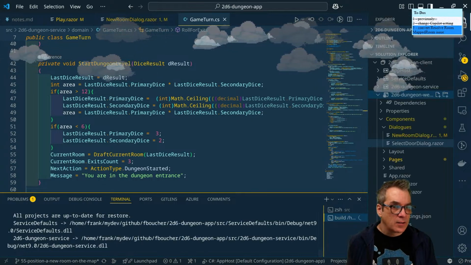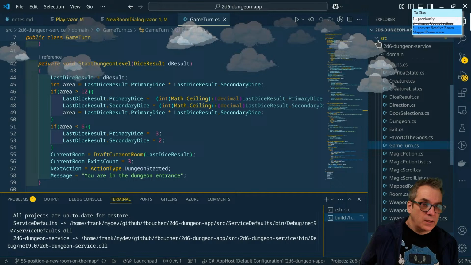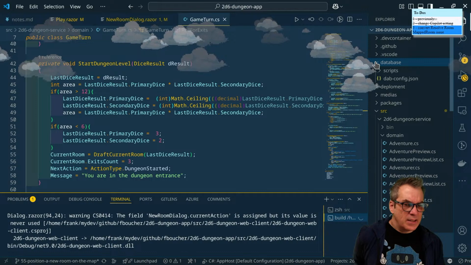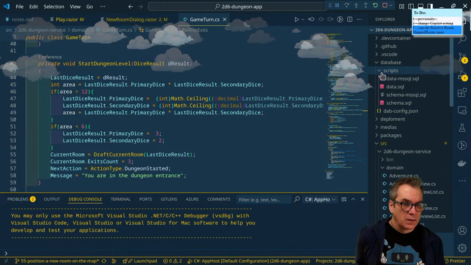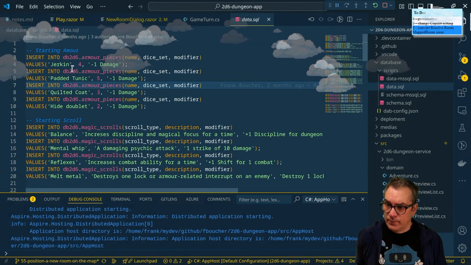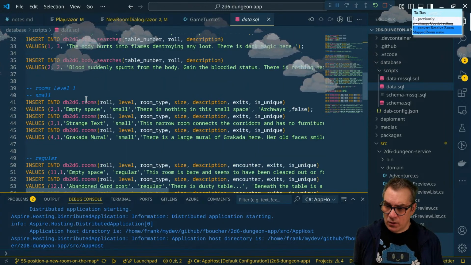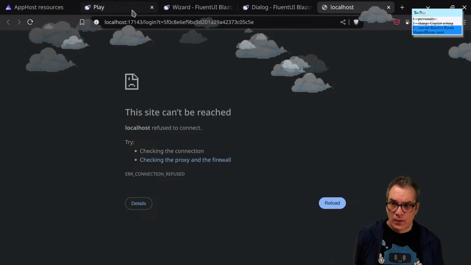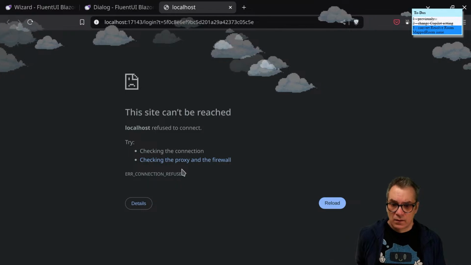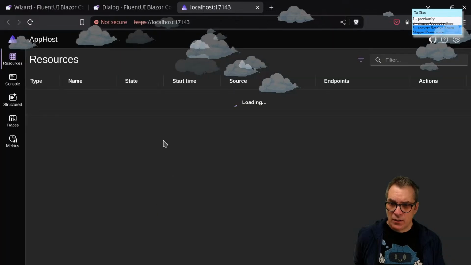Also, while this is compiling, let me go quickly check in the database, I think. Script. Armor, scroll, potion, table, level 1. So I have, whoop. Yeah, I should kill this. Why are you still doing that?